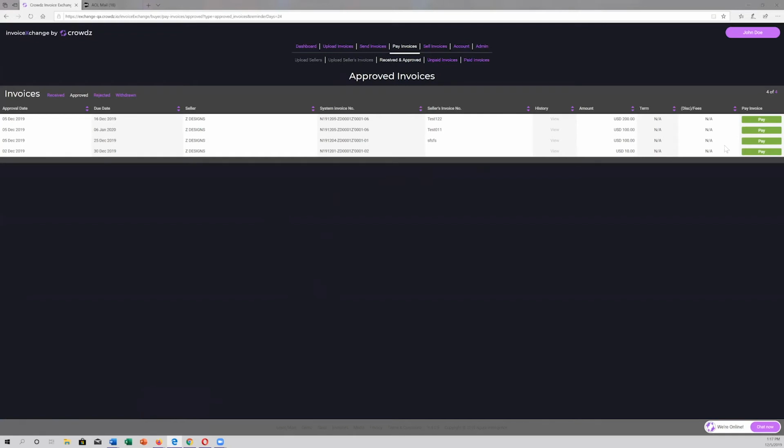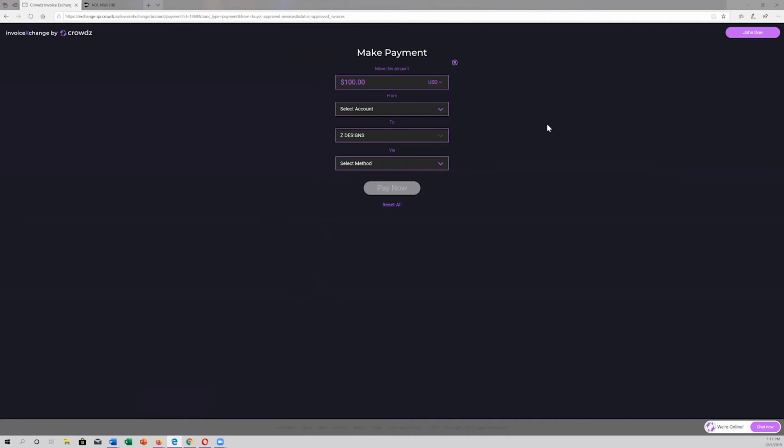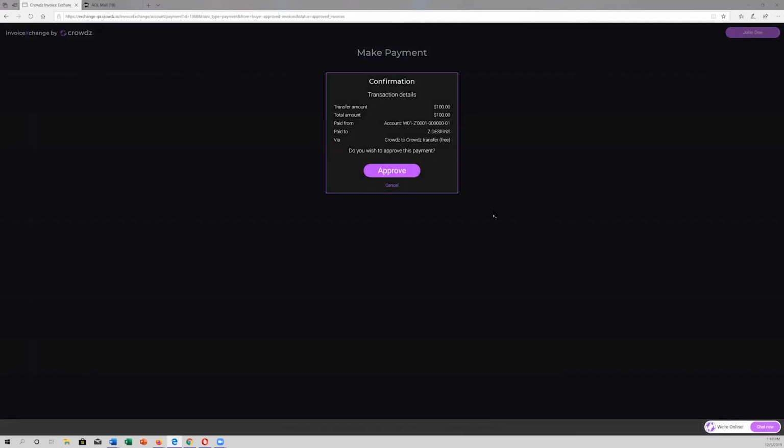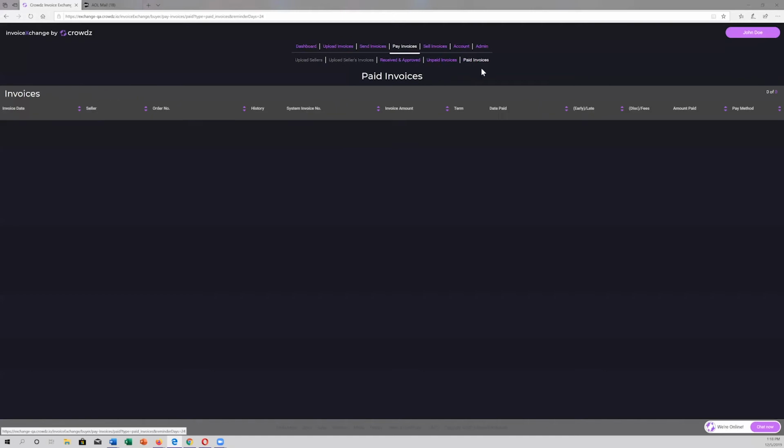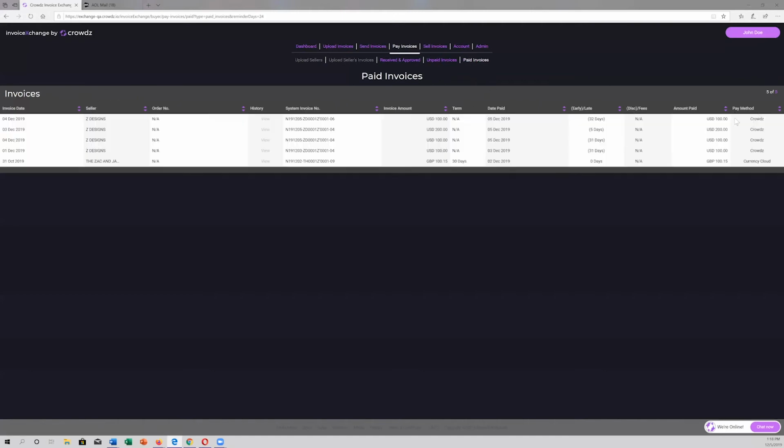And let's say that the buyer wants to pay this $100 invoice. So the buyer clicks to pay, selects the account to pay from, and selects the method of payment. The seller's name is automatically added to the payment form, and the buyer clicks to pay now, and then approves the payment. So the payment has been made. And you will see that that invoice has now disappeared from this table. And if we move here, we see that it exists on the paid invoices table.